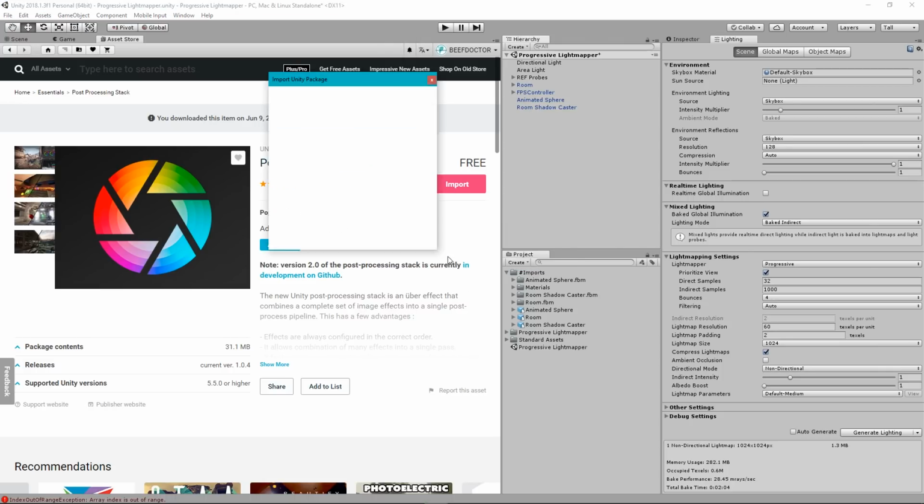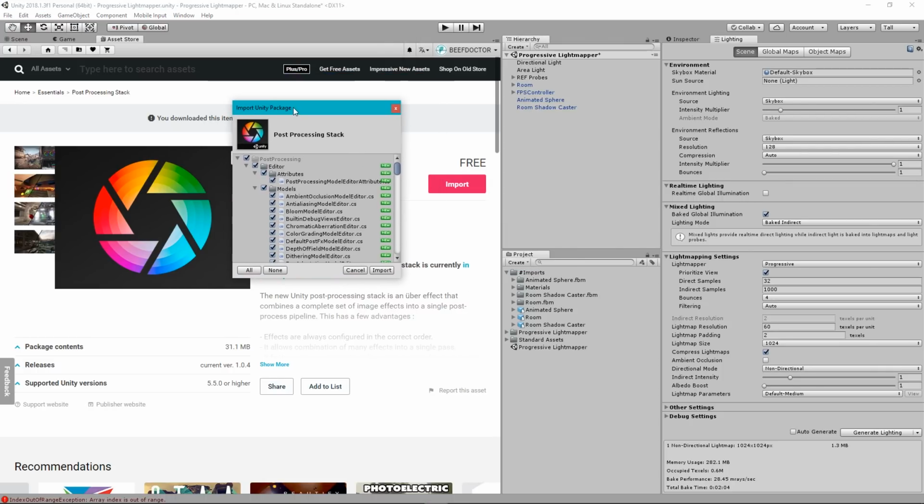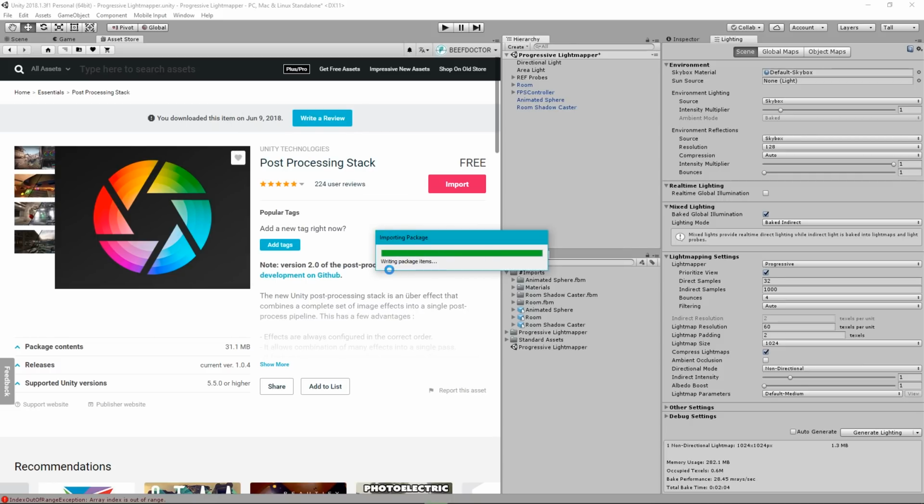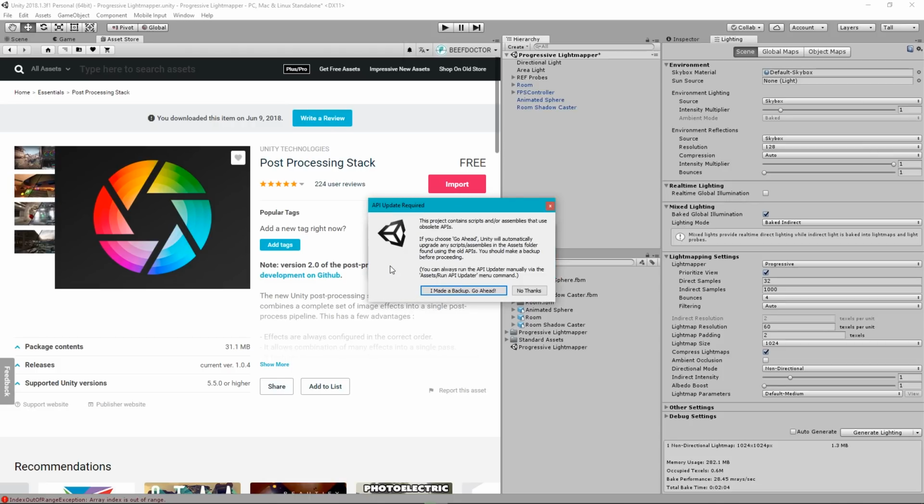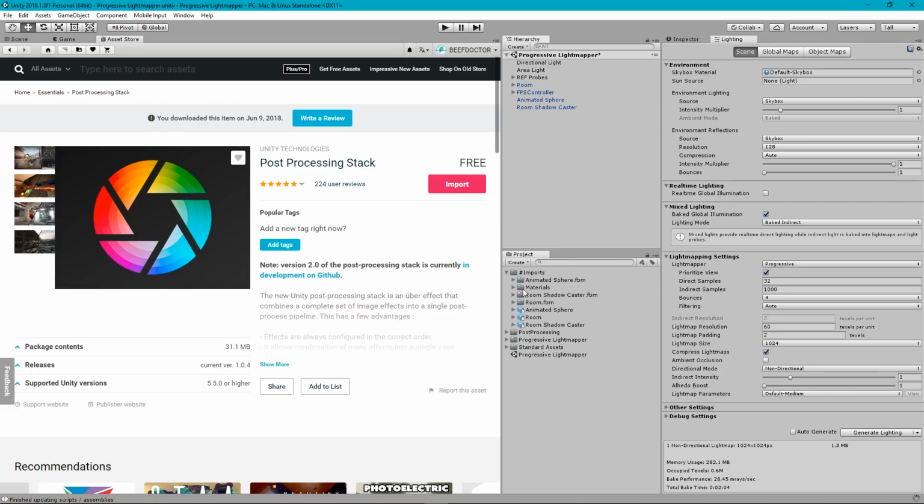Should get this thing come up saying decompressing. It'll bring up this little dialog here. All should be selected anyway, so you just need to hit import. And it brings this in. It says the project contains scripts or assemblies that are obsolete APIs, so you can go ahead and Unity will automatically upgrade the scripts. Sometimes it might mess up. That's why it suggests making a backup. I know it works, I don't really care, so just click I made a backup, go ahead. Okay, so that's imported in.